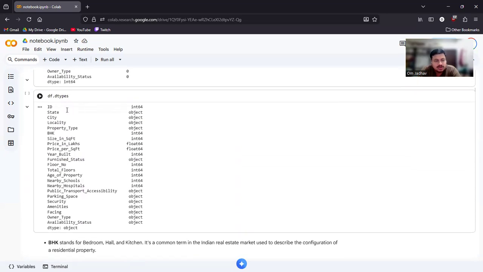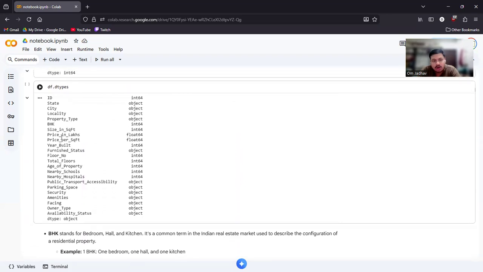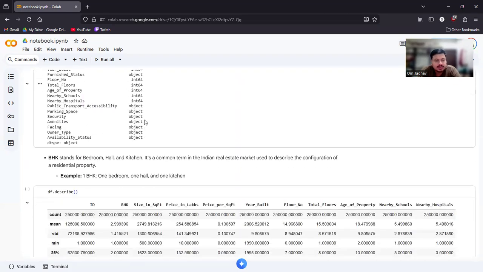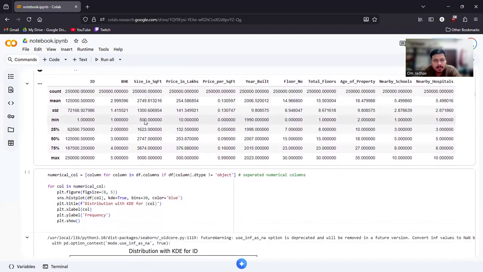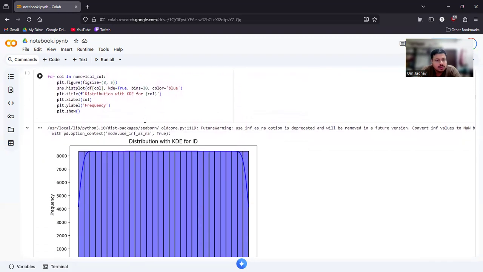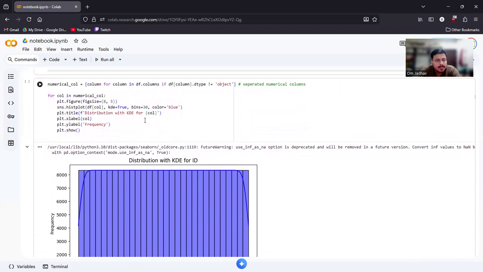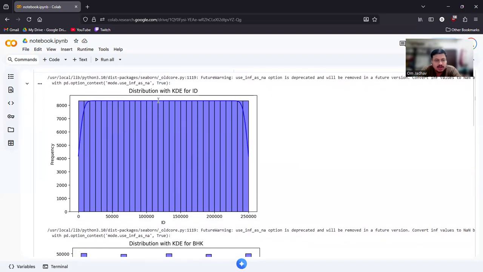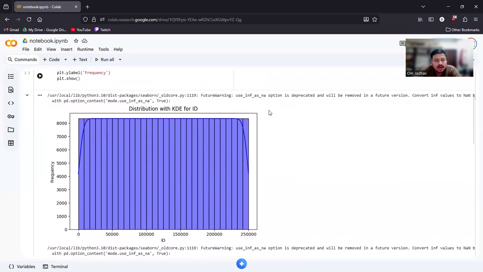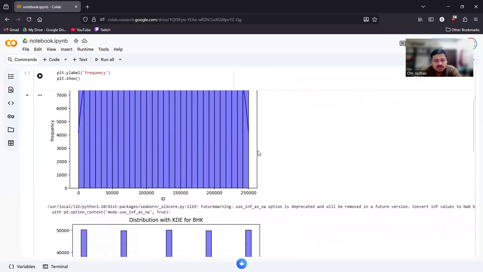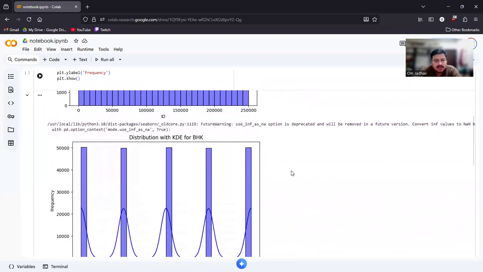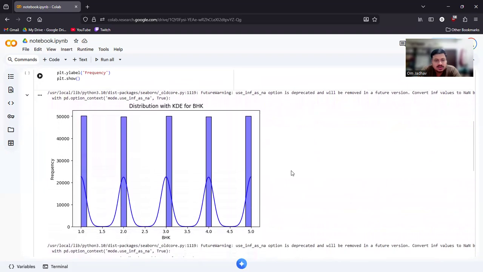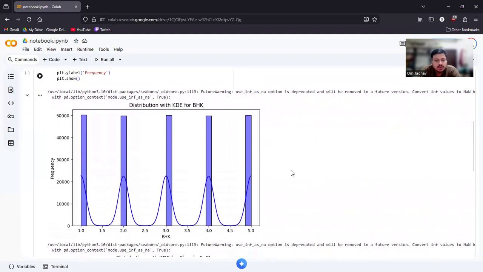To check the type of the columns and data, these are the data types. Now moving to the next part, I have plotted the graph here using Matplotlib, as you can see. Distribution with KDE for ID, this was the result found. For the next part, it shows the distribution with KDE for BHK.